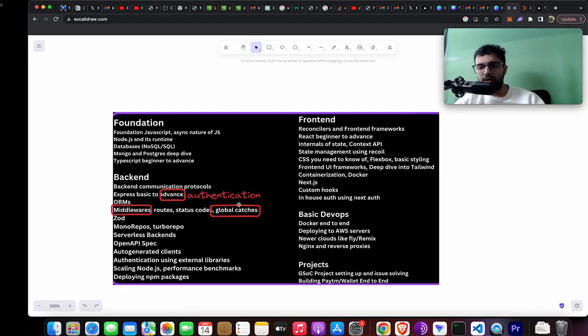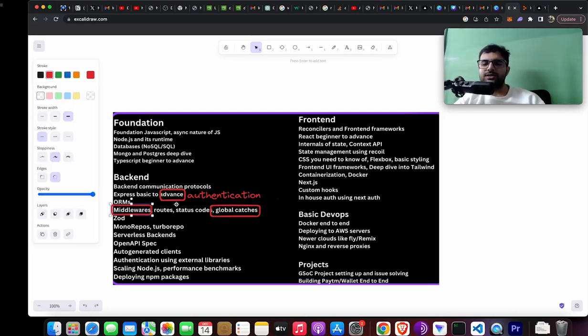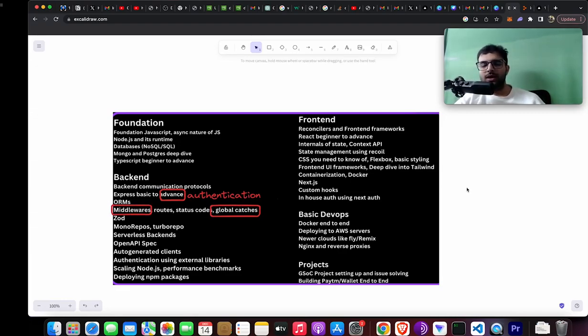If you want to not get overwhelmed, at least try to cover middlewares yourself. It will help you. This will be the most difficult thing in the Express part next week.